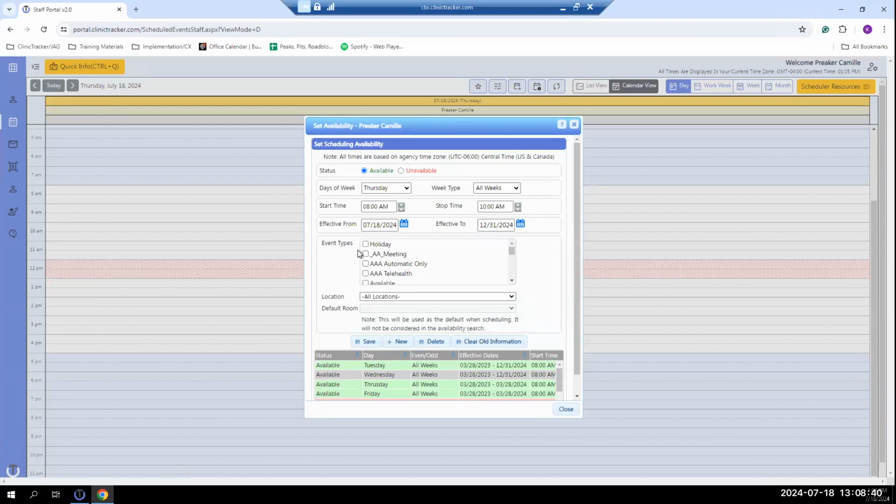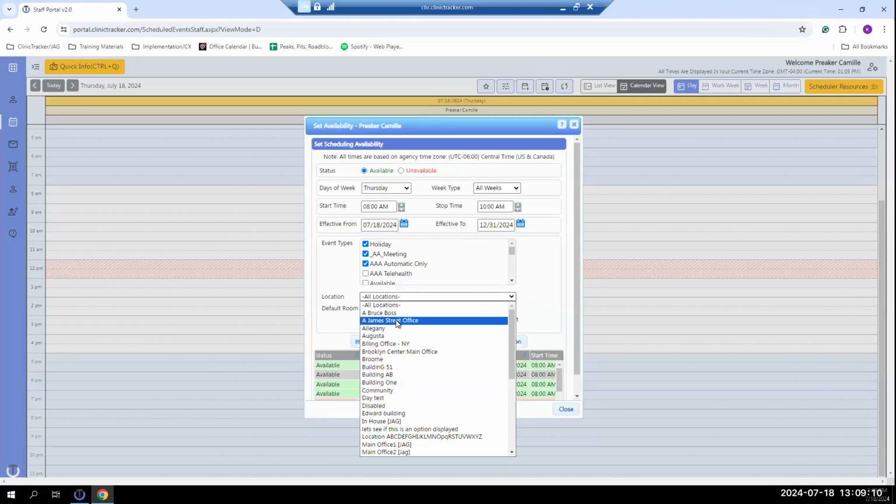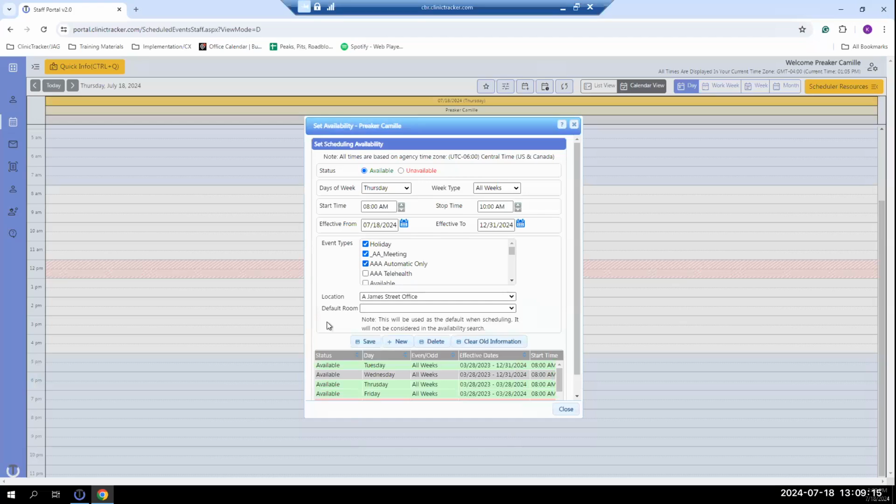And then you'll want to add as many event types as you're available to scheduling for, or as few. So I will go in here and say that I'm available for these top 3 types of events. If you're available for anything during the duration that you've established, you can right click to select all, or you can go through and manually click which ones you're available for. You can also set your location if you're only working in one location. So I'm going to say that from 8 to 10 on Thursdays, I'm available at the James Street office for these types of events. And then you'll hit save.